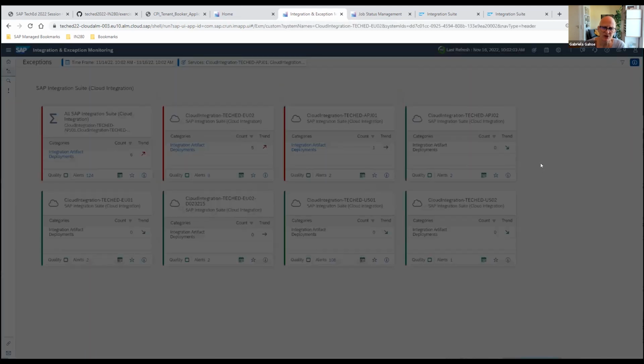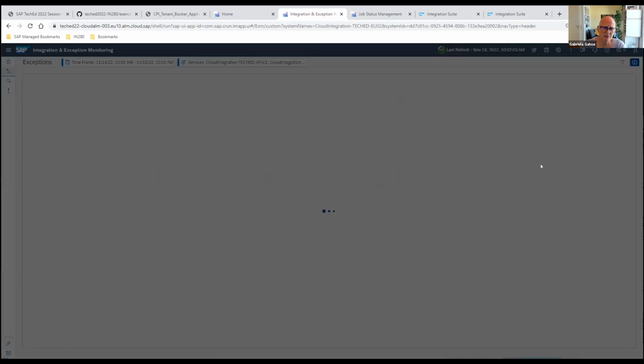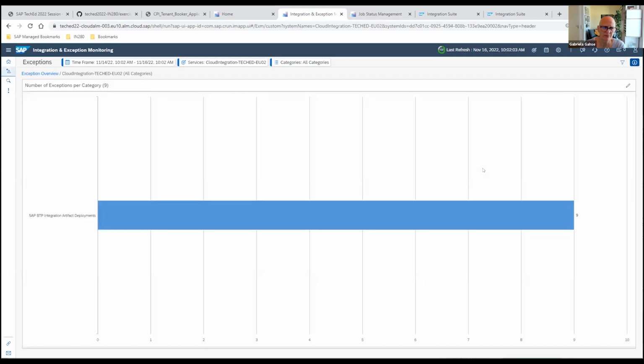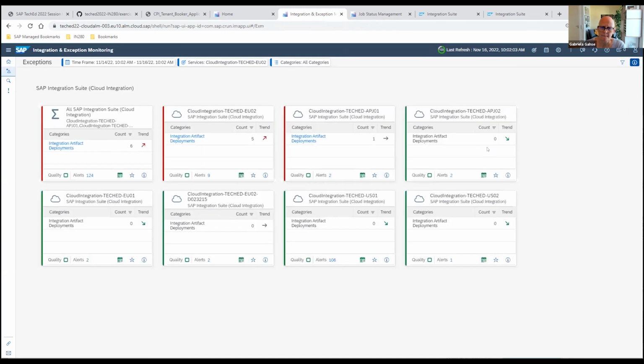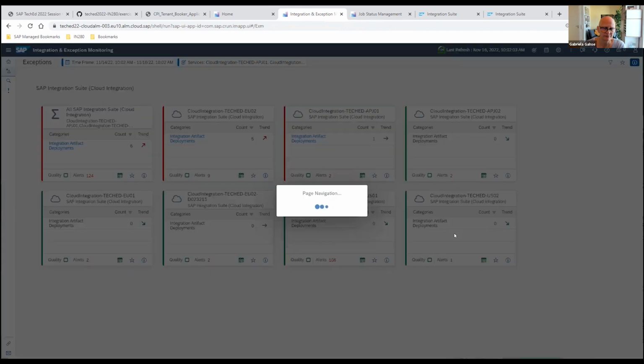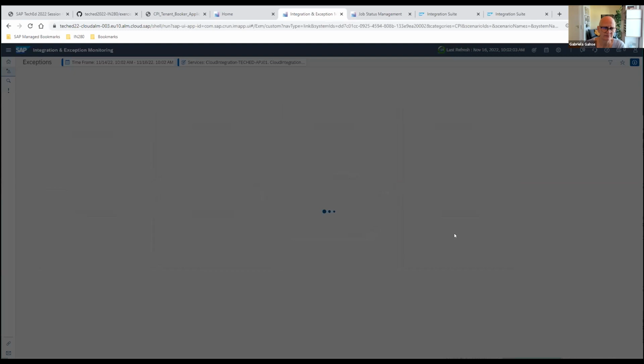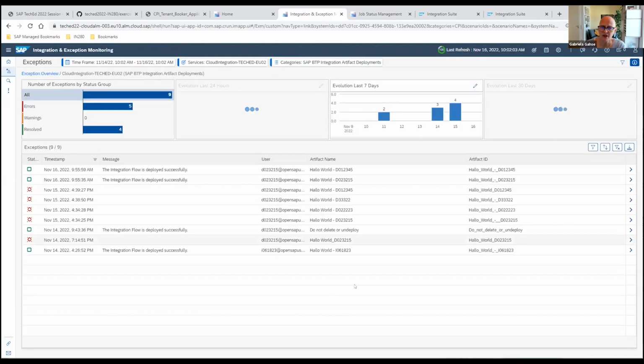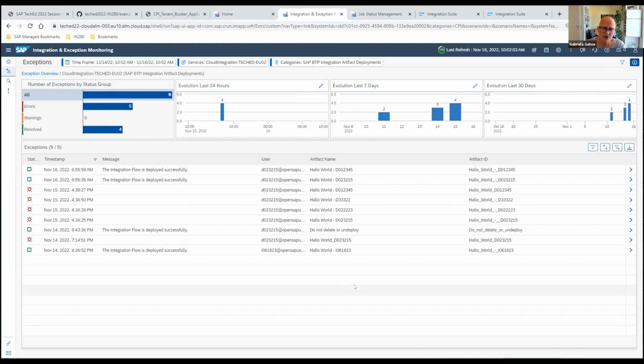I'm going to the default cloud integration service here. This is again the wrong link, a little bit too far up. You have to be really very precise. Where is EU2? Here. So it's okay, and you see a lot of additional exceptions and also resolved ones.